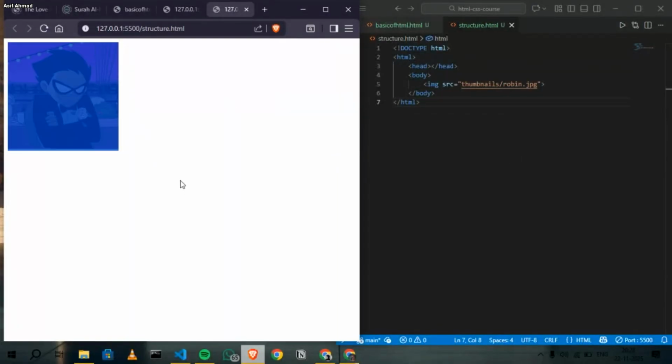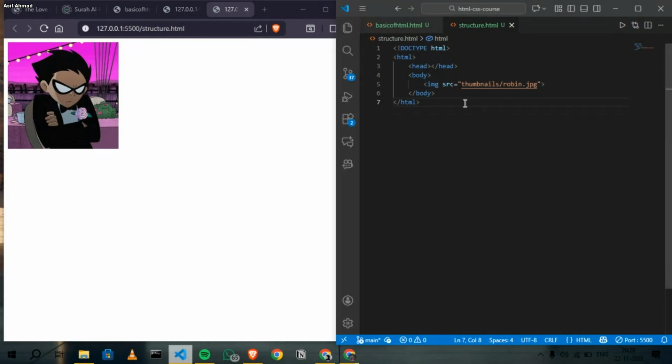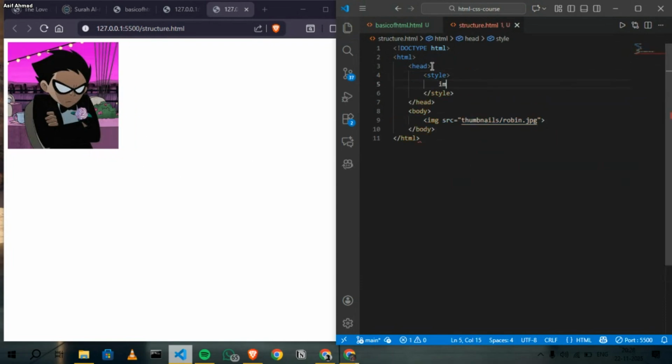Now we have loaded our image in our web page, and this image element, as you can see, doesn't require any closing tag. This is known as a void element, which doesn't require any closing tags. And we can work with this. Like if I go in this section, if I write style, let me target this image.